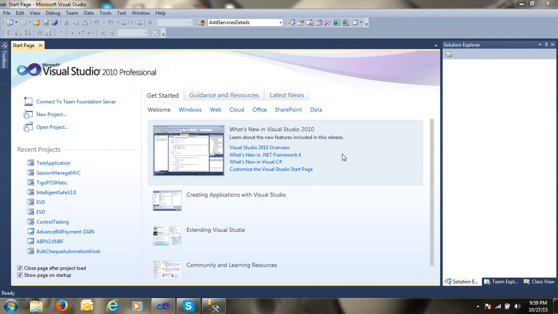Before starting the practical, please make sure MVC is available on your computer or laptop. If you have Visual Studio 2010, then you need to download the MVC framework installer from the Microsoft site and install it on your machine.